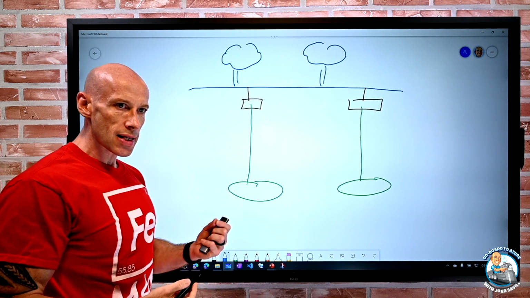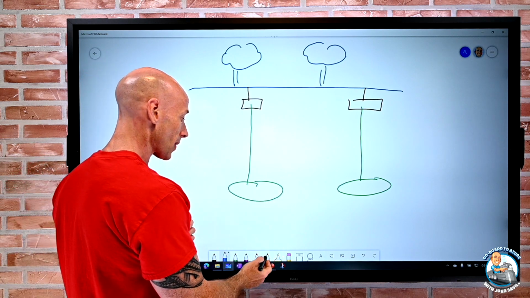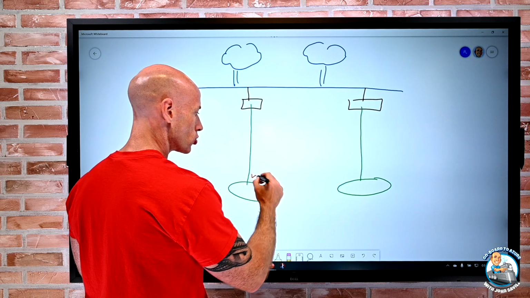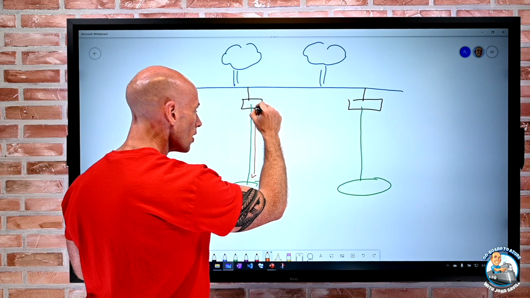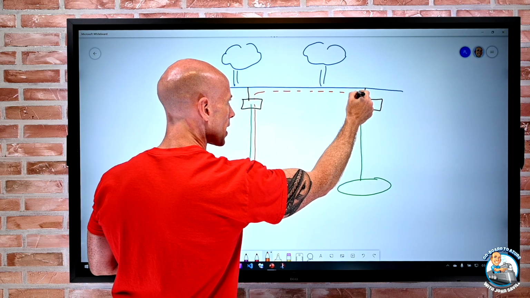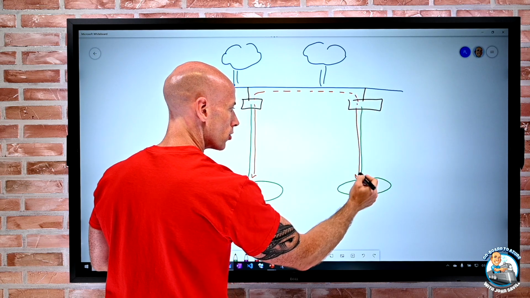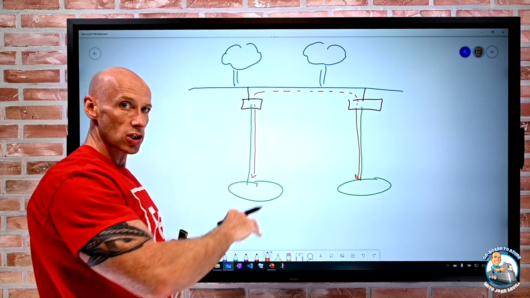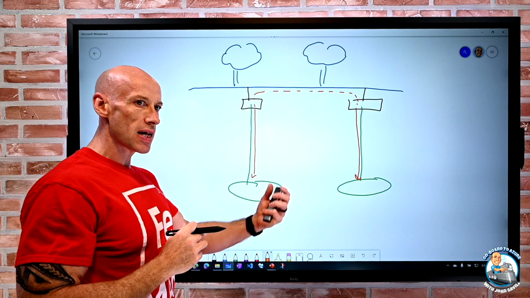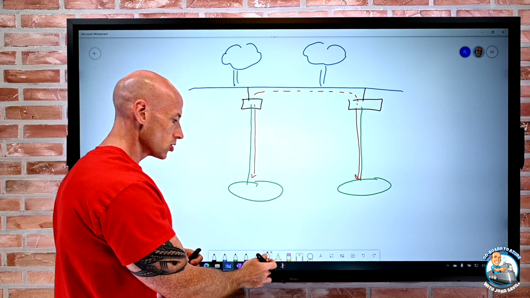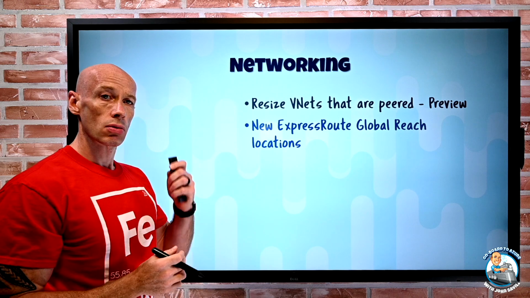What Global Reach lets me do is actually say, hey, I want to be able to connect to my other location via that Microsoft backbone network through that connection I have. So that's what Global Reach does. So now there are additional meet me's that allow me to go and use Global Reach.